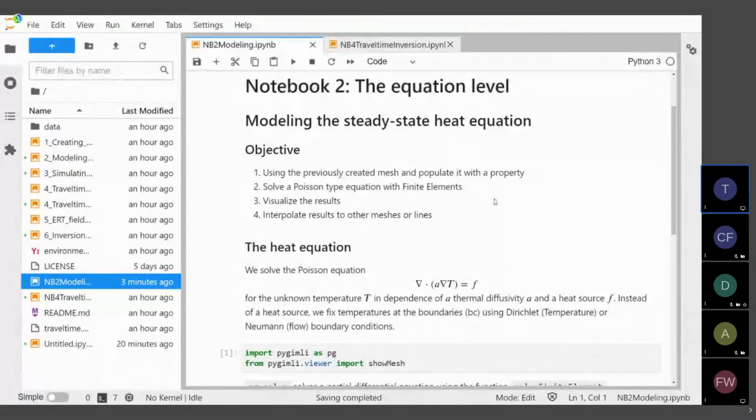Yeah, thanks, Florian. Now we have some nice meshes. We can work with those meshes. And what we're going to do is to switch to the next level, which is the lowermost level, the equation level. So doing modeling on an equation basis. And what we're going to do here is to model the steady state heat equation.